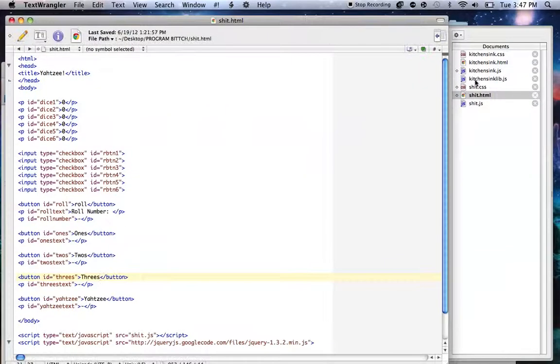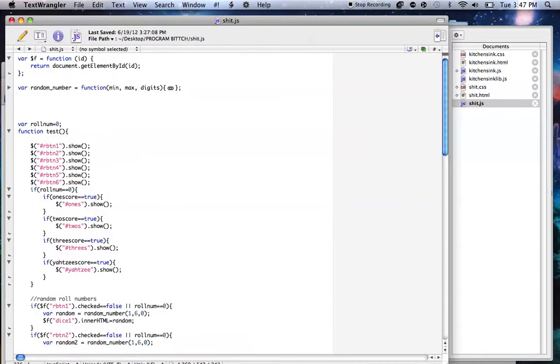And this is all the code for the CSS, HTML, and the JavaScript. So I guess we'll start from complete scratch, assuming that none of you know anything about this.